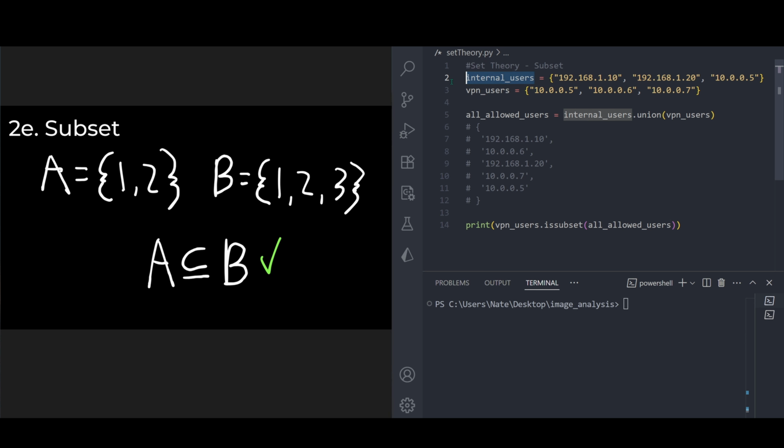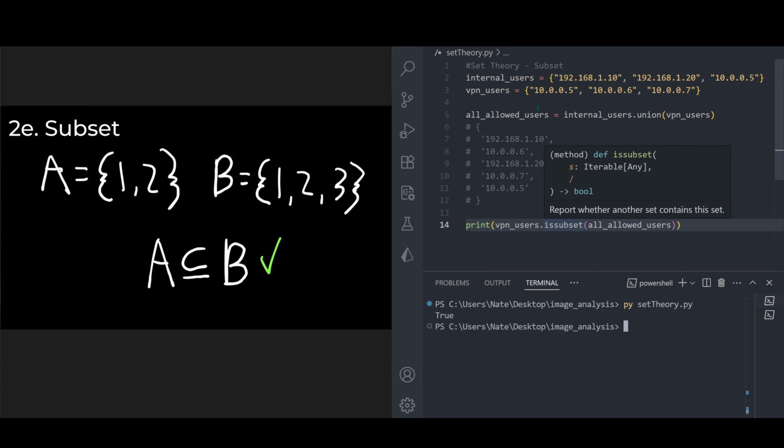So back to the two sets, we have internal users and VPN users. So I'm combining some concepts here. So I do internal_users.union with vpn_users. This will combine all the elements together into one new set. In this case, it will be all allowed users. So all allowed users would contain all of the elements. So if we wanted to check whether VPN users is a subset of all allowed users, this is the code. And this should print out true because VPN users, as mentioned, is all these elements, and so all allowed users is a set that includes internal and the VPN users. So printing this out, we get true, that VPN users is a subset of all allowed users.